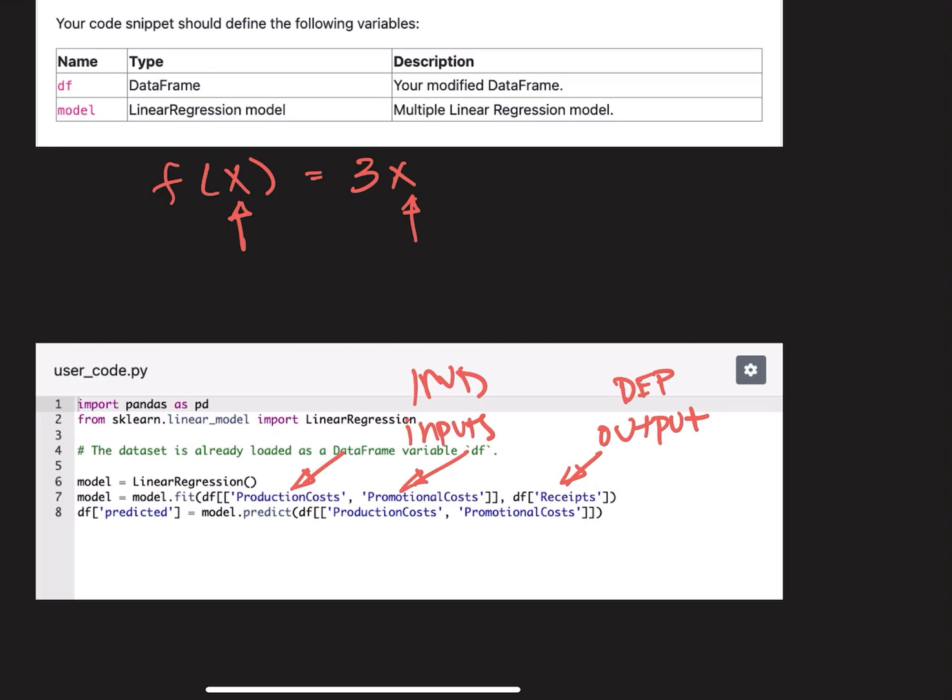So once we have that, then we are going to create our predicted column. So we're going to use the predict function. And so normally, as you have probably seen in other questions, the predict would take in the value of the production cost and the promotional cost respectively, and it would output a singular number, right? It would output one receipt number based on the definite production cost and promotion cost.